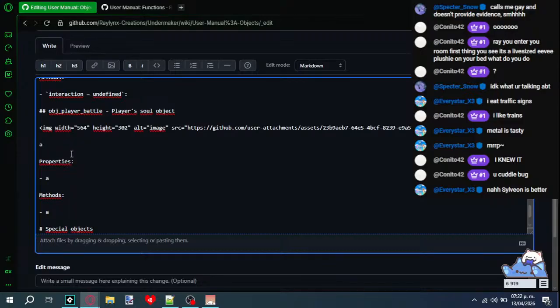Nah, Sylveon is better. I meant the cuddling. But yeah, Sylveon is better. Yes. You're my cute little Sylveon, after all. Meow.